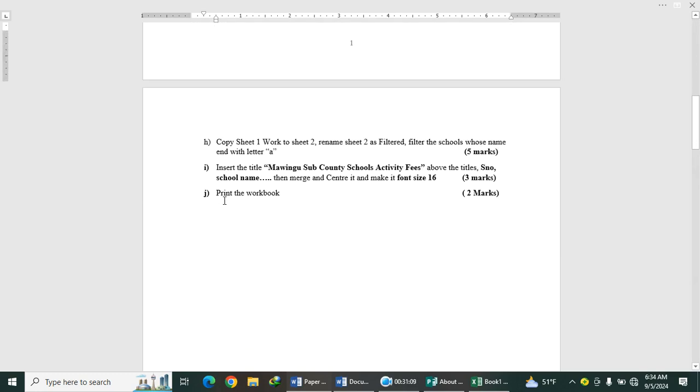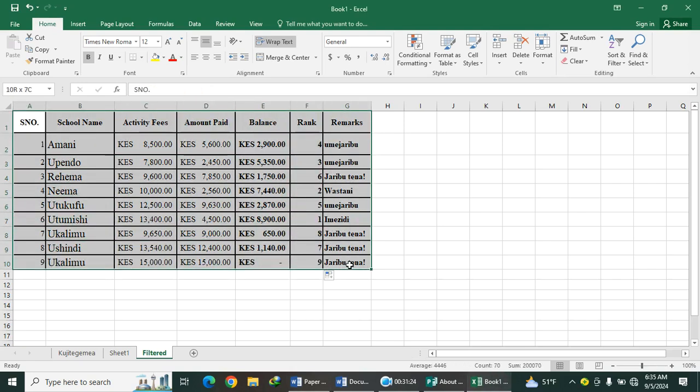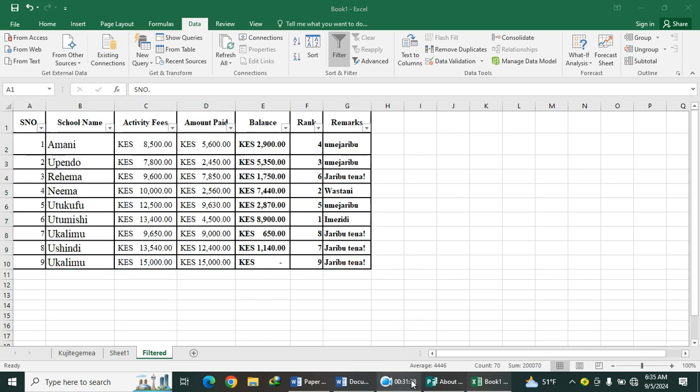So after having that done, guys, we copy worksheet 1 to worksheet 2, rename it as filtered. Filter the schools whose name end with letter A, 5 marks. So you just come here, highlight this, then go to data menu, then filter here. You can see filters come here. These are the filters here. Filters come at this point.